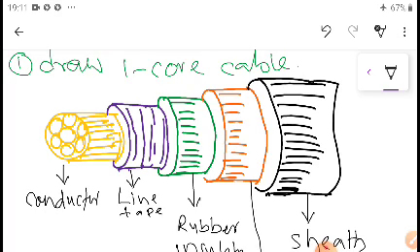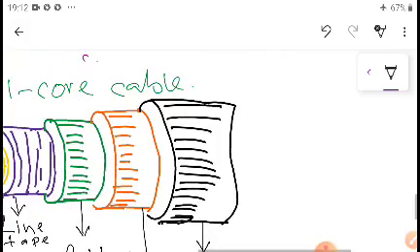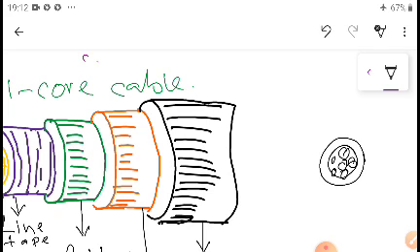Now it is asking to draw the plan also. So that means we are going to see from here. Okay, from here. So then draw the near here. So first you draw the cable. Okay, cable, and these conductors, over which the line tape, over which you write the rubber sheath. Line tape is some thickness, you draw it.